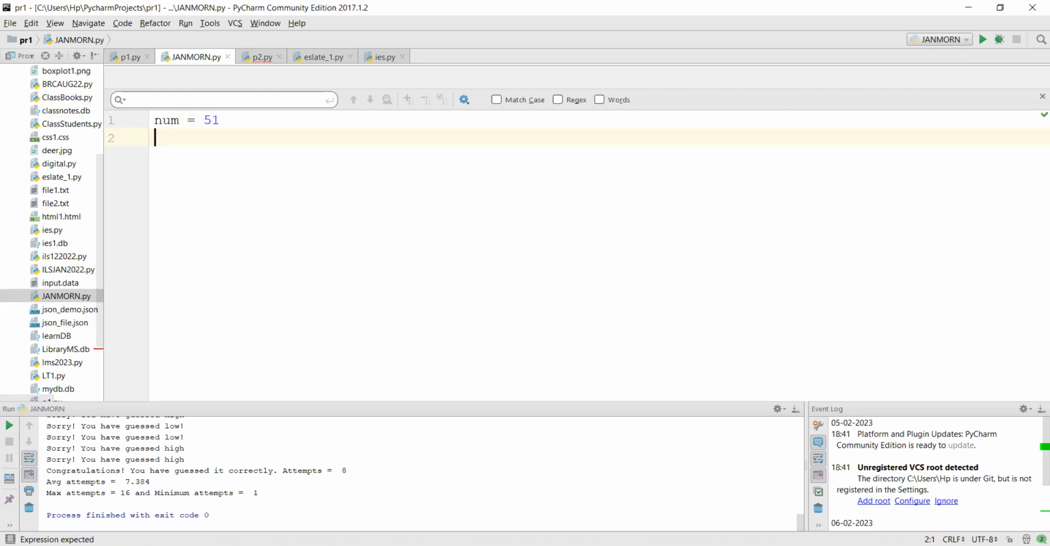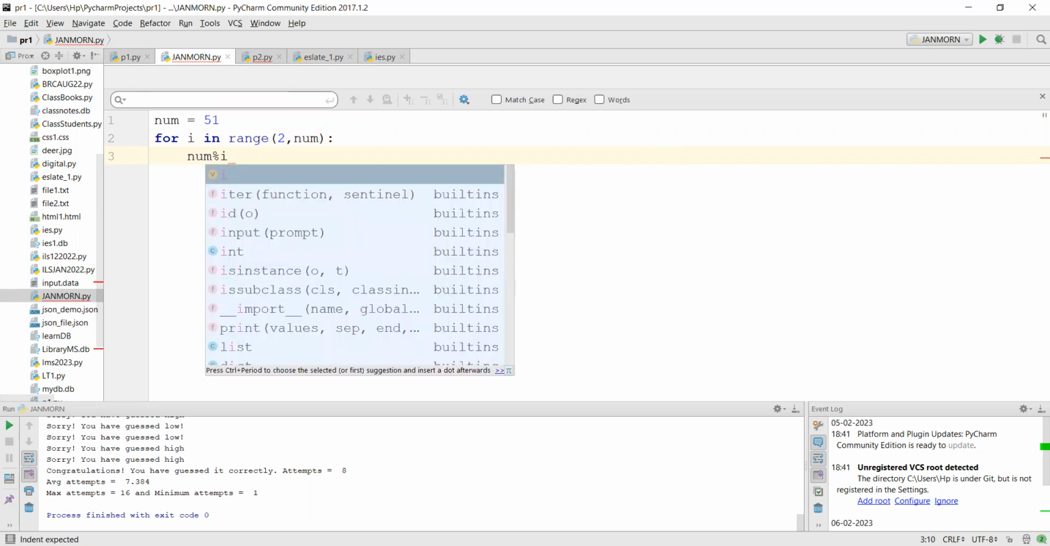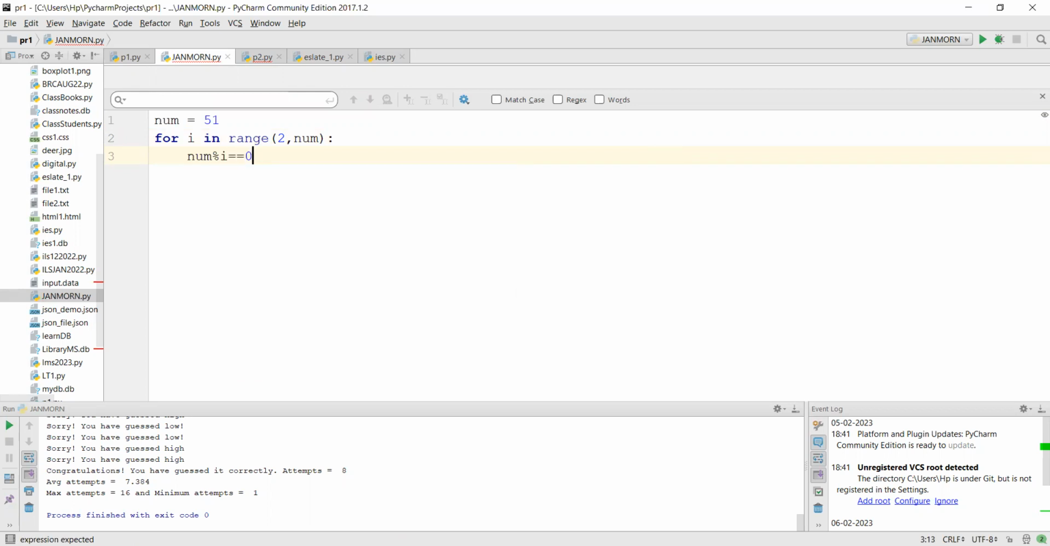So what we'll do is create a for loop, and we'll say for i in range, and we will check from 2 to num. And we'll check if this number is divisible by i. So this is how you check, right?